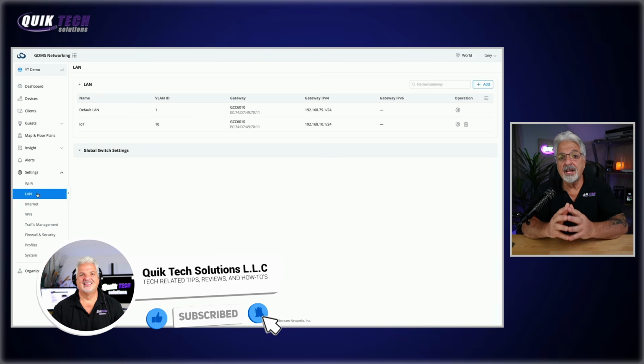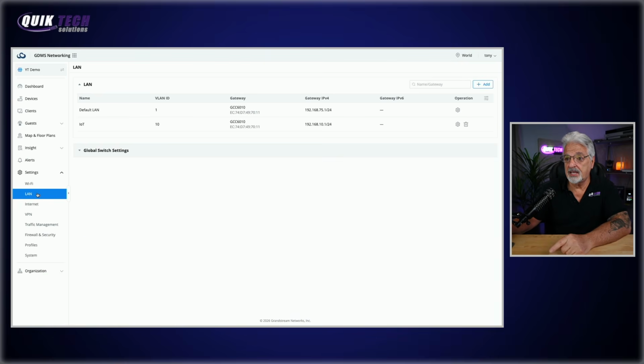Okay, now that we have our IoT VLAN created, and you can see that here on this page, we have our default network at 192.168.75.1, and we have our IoT network at 192.168.10.1. It's time to add our Wi-Fi, and we're going to link it to this IoT network.